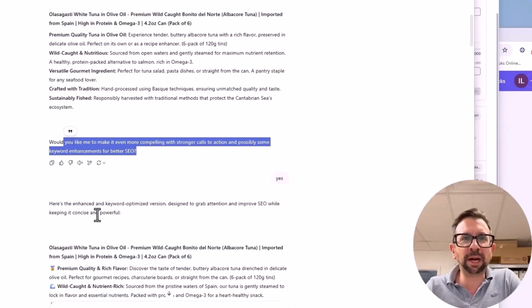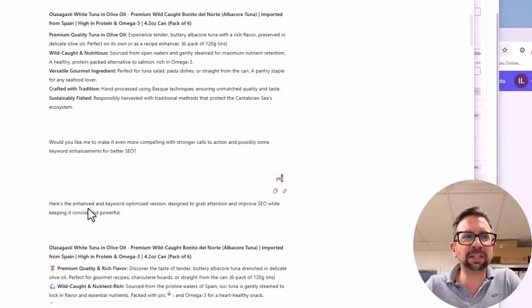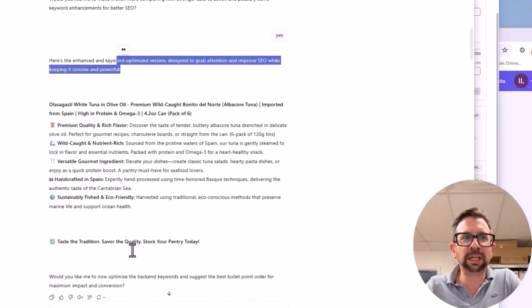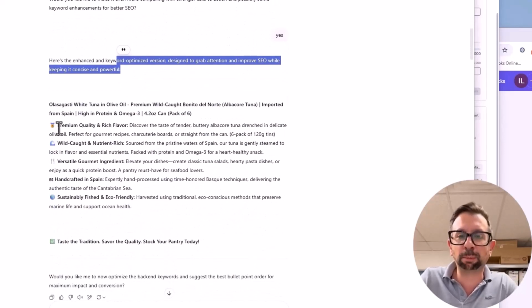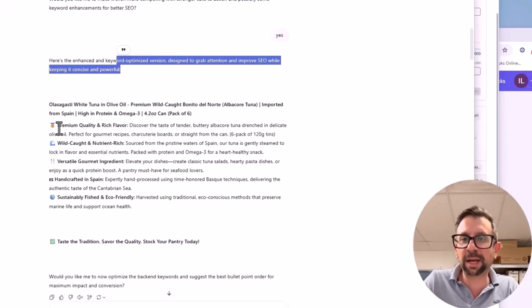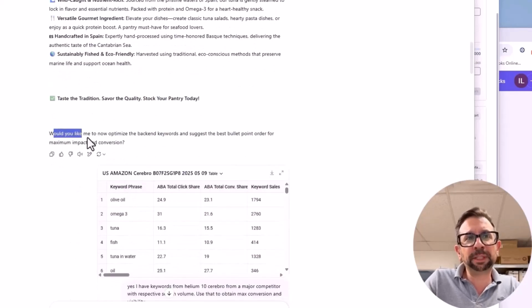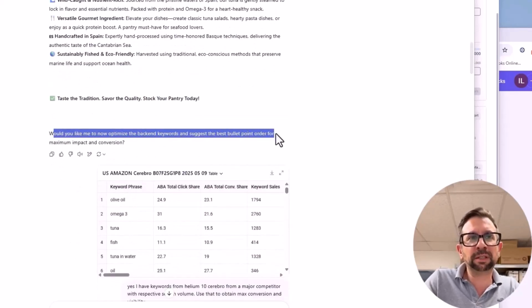So I said yes, right? And here's the enhanced keyword optimized version. So here's the enhanced version. Now it's using emojis, and you can't use emojis in your listings anymore on Amazon. Okay. So it then asks me, would you like me to optimize the backend keywords and suggest the bullet points?